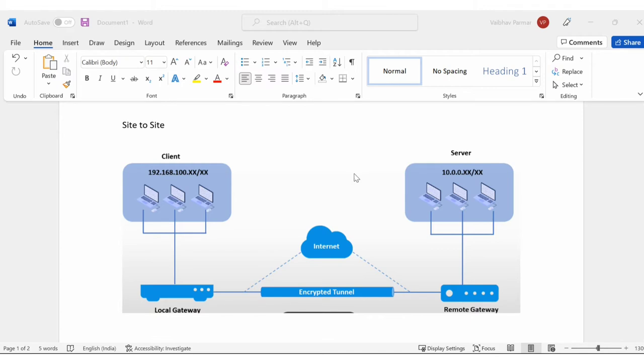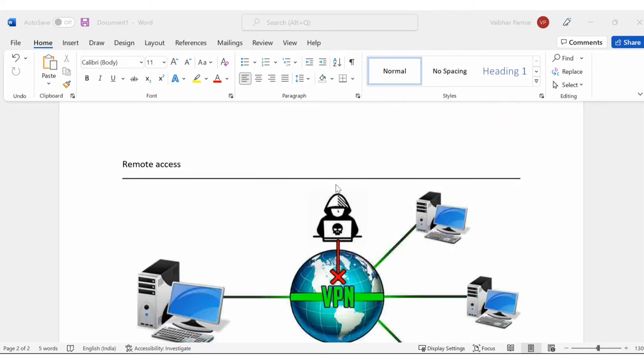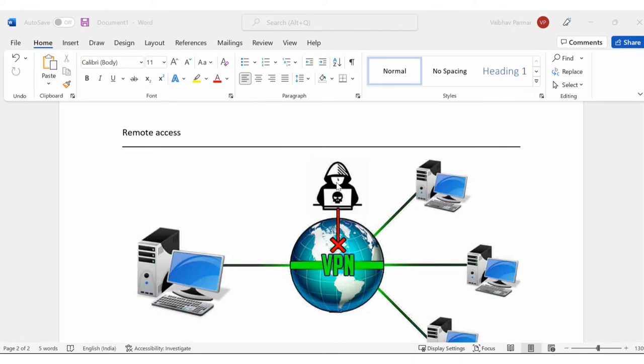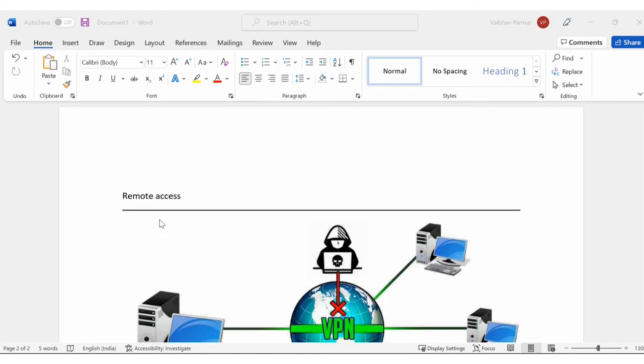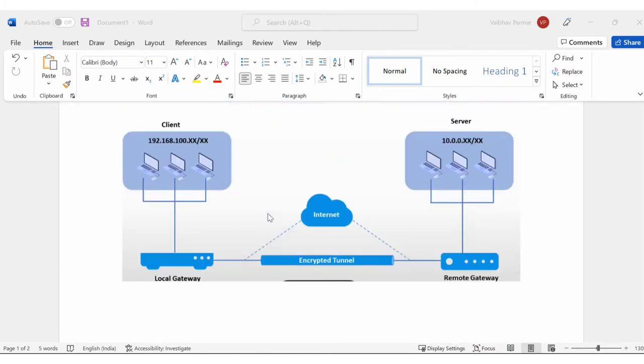Okay, yeah. So remote access VPN is mostly for a thin client kind of environment where the user is far away from a corporate network or something like that, where a remote access VPN is used. But a site-to-site VPN is where you are connecting two main hubs or main corporate offices.